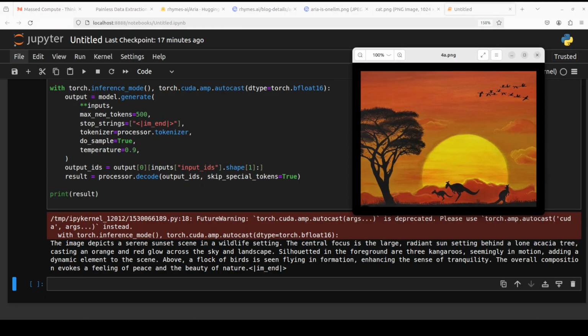And next up, I'm testing it out with a few of the local images which I have on my disk. So you see, I gave it this image where there is an Australian outback and it is saying, the image depicts a serene sunset scene in a wildlife setting. The central focus is a large radiant sun setting behind a lone acacia tree. Very correct. That's a typical Australian acacia tree.